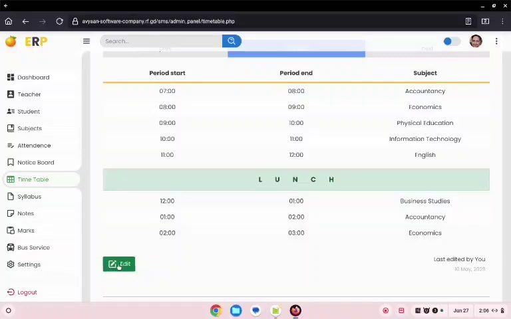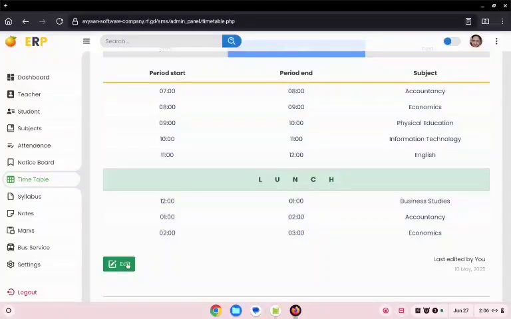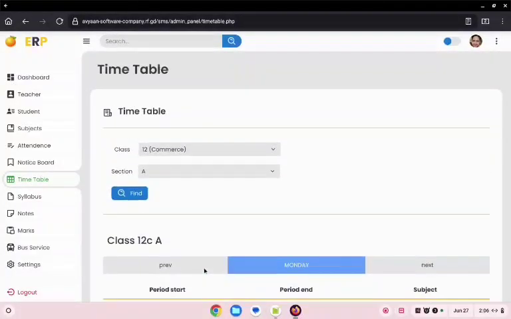They can also edit it. We can edit, make the changes and save it. If there is no change, then it will be automatically saved as it is. Similarly, we can change or add the timetable.